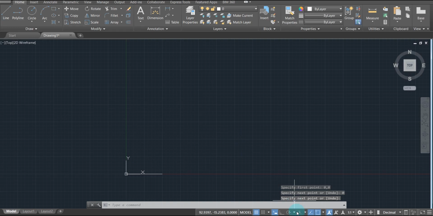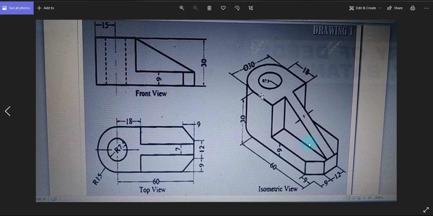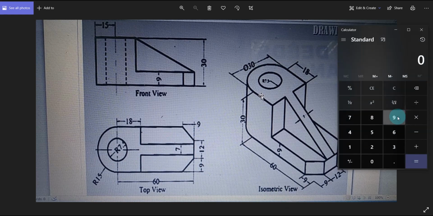Looking at this figure's top view, I'll make this by parts to make it easier for making its 3D, since in 3D, all lines need to be connected with each other. With this part here, the length is 18, and for its width is just adding up all the dimensions here. So 9 plus 12 plus 9 is 30. That will be the width.